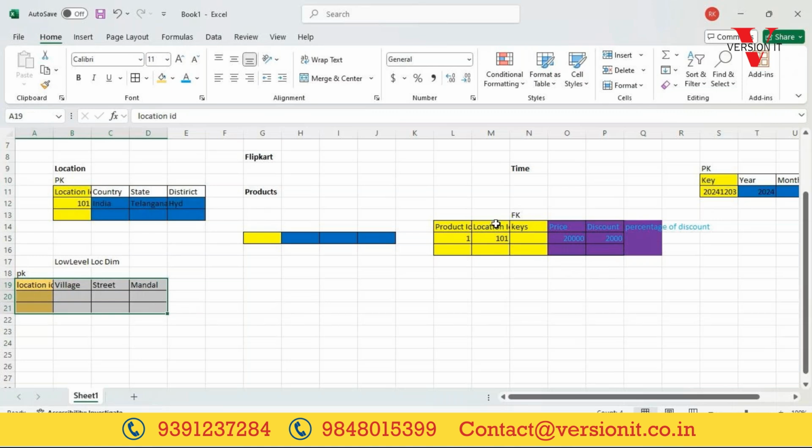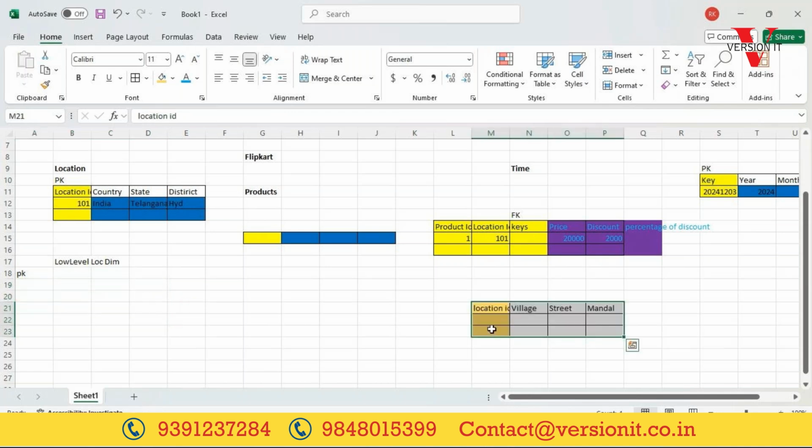Village level sales is what my customer wanted to see. In case of snowflake schema, 3 tables I need to use. One is this, second is this, and third one is this, because I cannot directly access this data. I don't have a provision to access my village table from the fact table. In star schema, this would be maintained here, and directly I will be able to join this village table with the fact table.